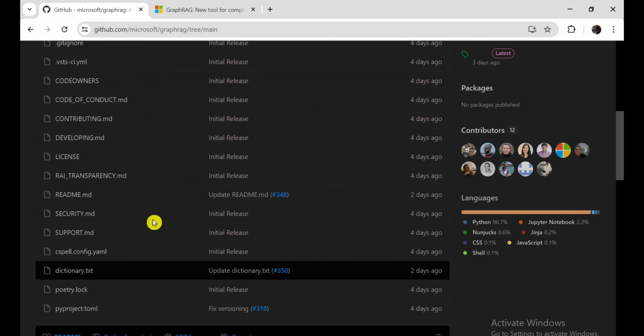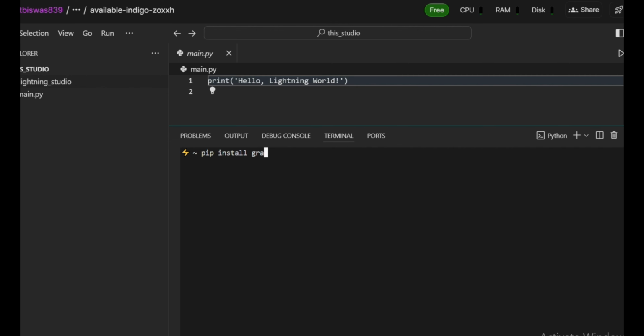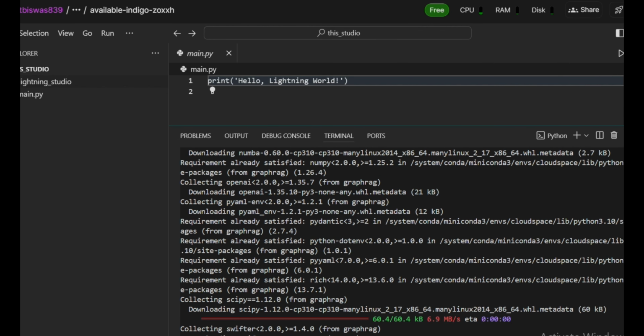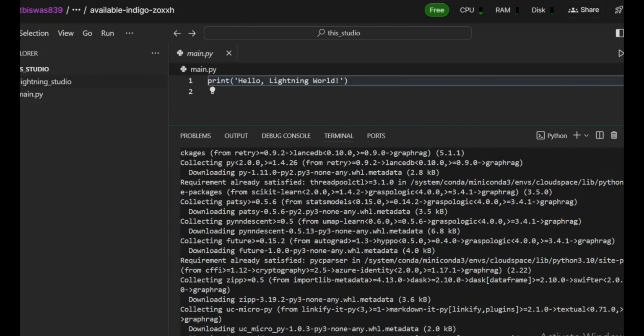First, you need to install the GraphRAG package using pip. Open your terminal and run the following command: pip install graphrag. This command installs the package, which includes all the necessary dependencies.